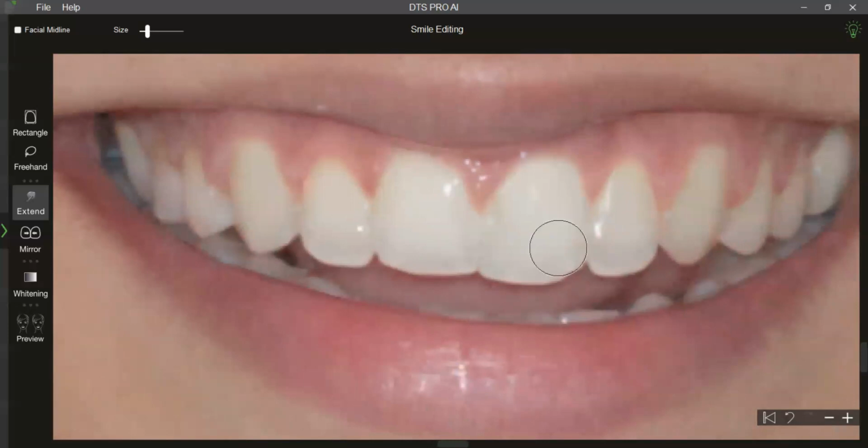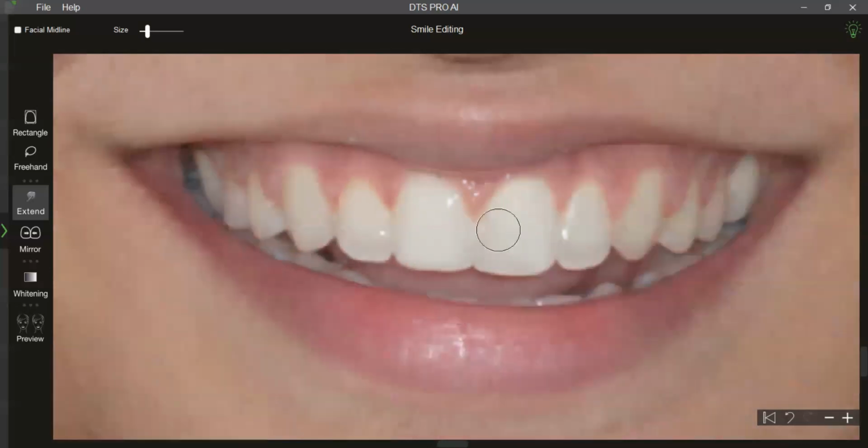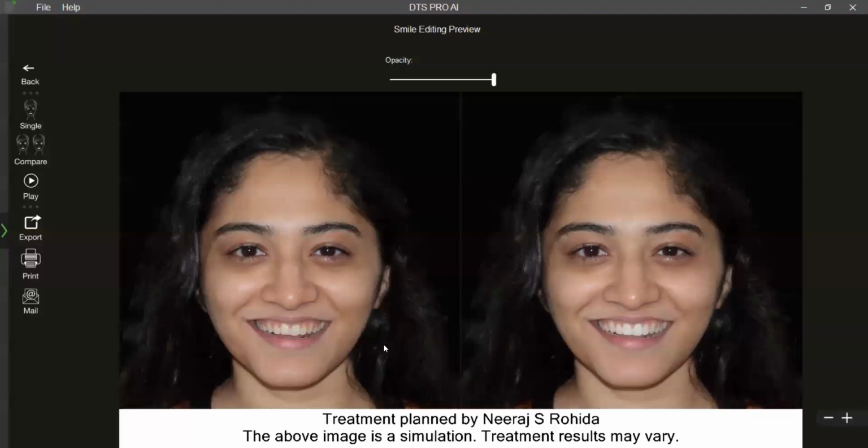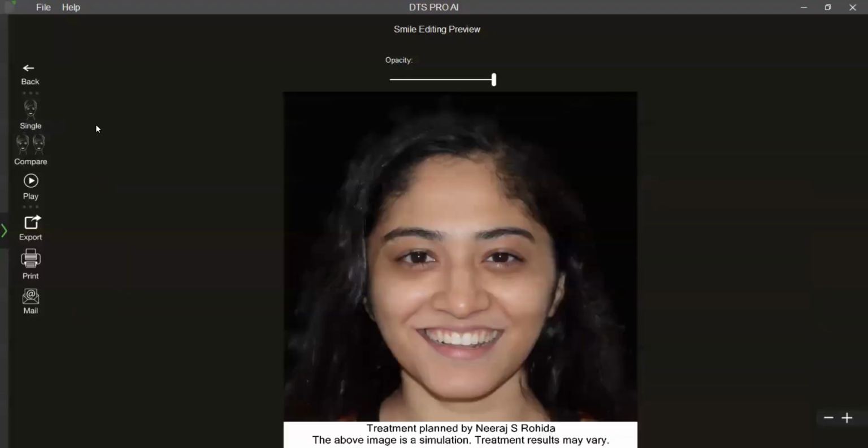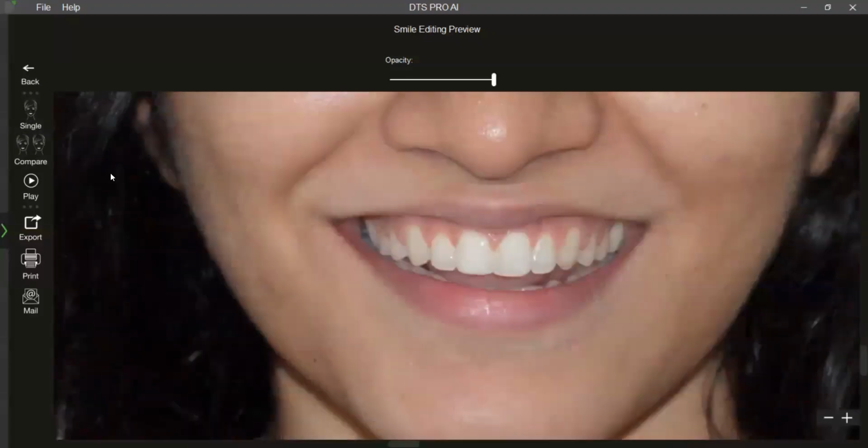You can even use the extend tool to slightly change the contour of your enamel. So I'm just moving the enamel in a more apical direction. So for your simple build-ups, for your gingival recontouring, for changing the gummy smile, this is where the extend tool comes into play. So as you can see, let us just see the change that we have done.